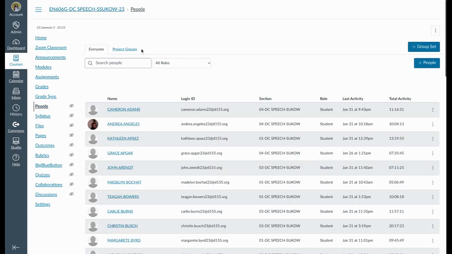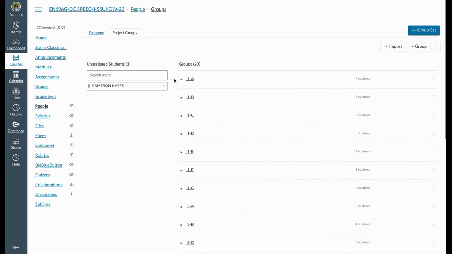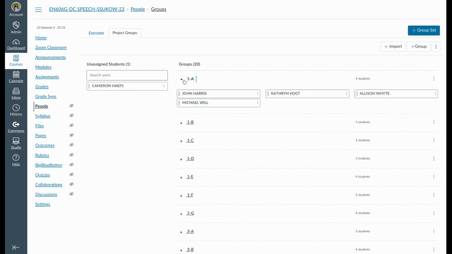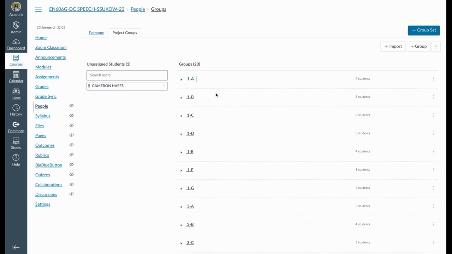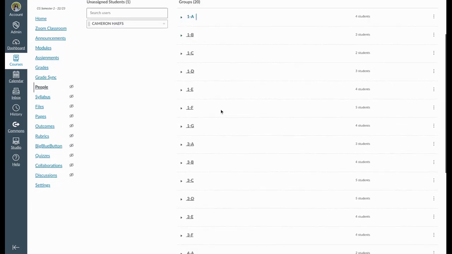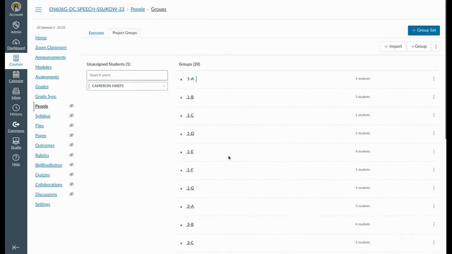From People, you can see that I already have a project group where I have created 20 different groups for my 3 classes, and each group has a different name and different students within those groups. And I like to name groups based on my class period, so first period, third period, and fourth period.